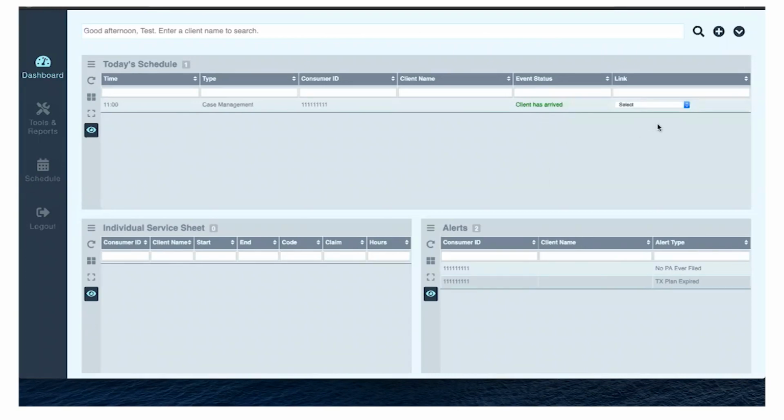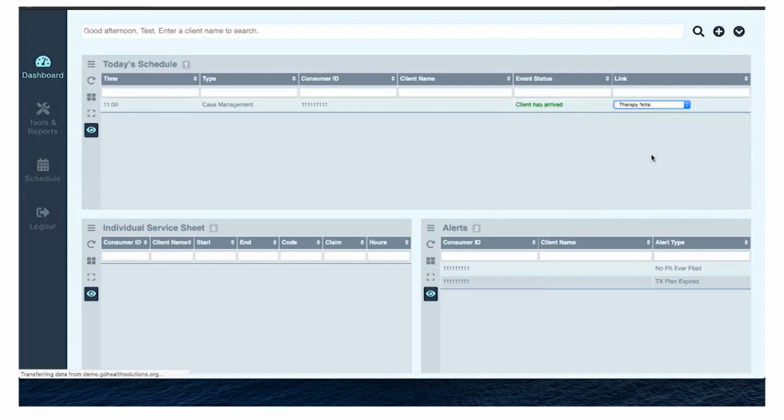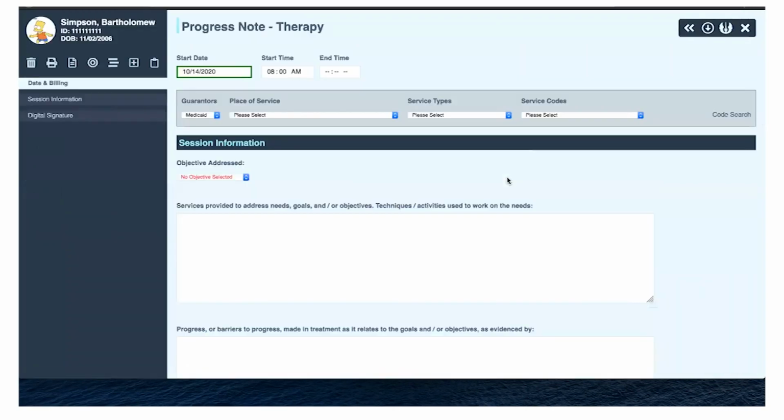I have an option there that I can select the form in his chart that I know I want to fill out right now. I'm going to do a therapy note for Bart. I can click on that. It will take me directly to Bart's chart and into that note that I selected in that drop down.